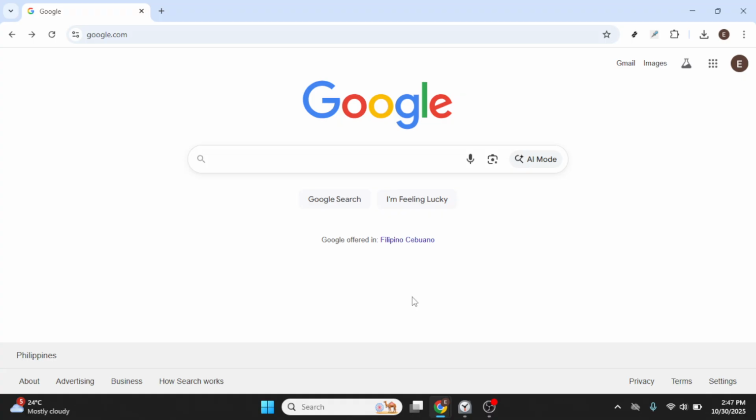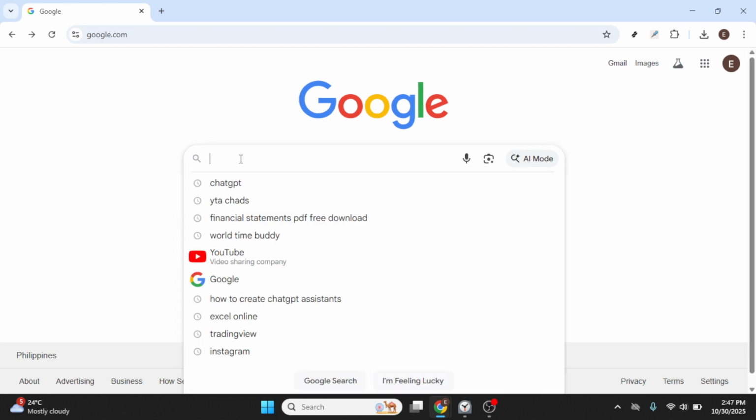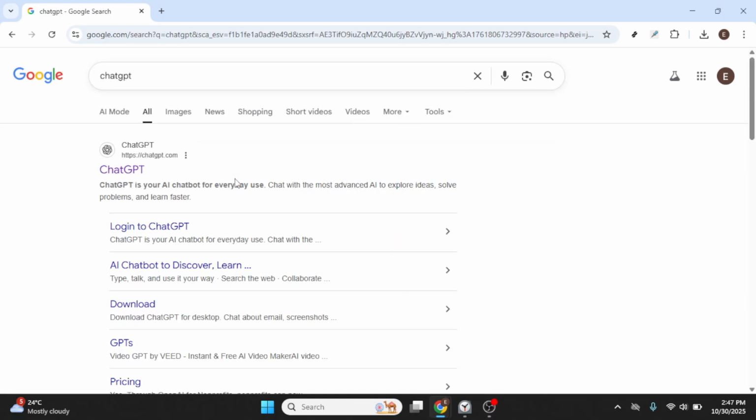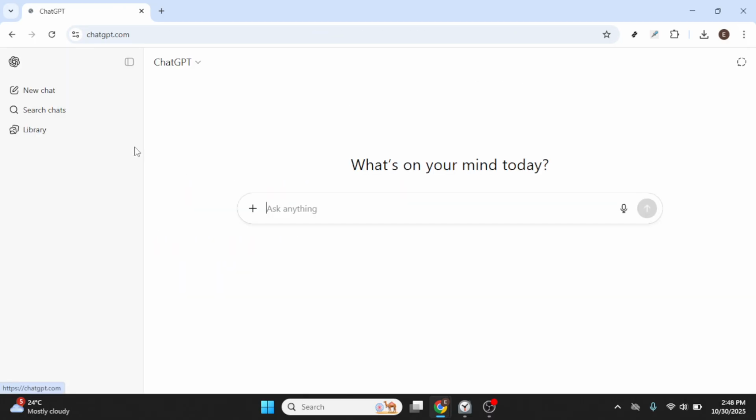First off, begin by opening your web browser and heading over to Google. This might seem straightforward, but it's always the first step in accessing any online tool or resource. Once you're on Google, type in ChatGPT in the search bar. This will bring up a list of results, prominently featuring the ChatGPT website. Click on the link to navigate directly to ChatGPT's homepage.